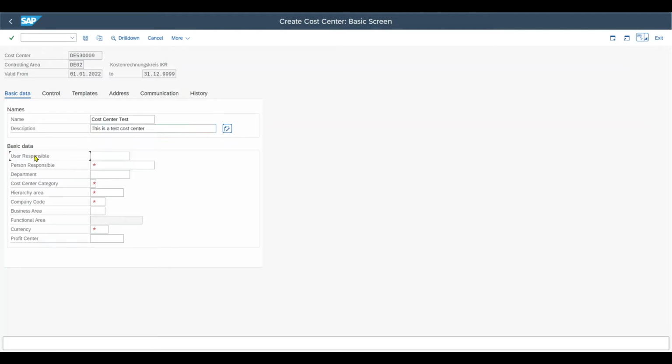Then we have the basic data. First of all, it says user responsible. This is the system user responsible for this cost center. So here as you can see, there's also the search help available. So this is for all these SAP system users, the users existing in transaction SU03. But as you can see, this is not mandatory.